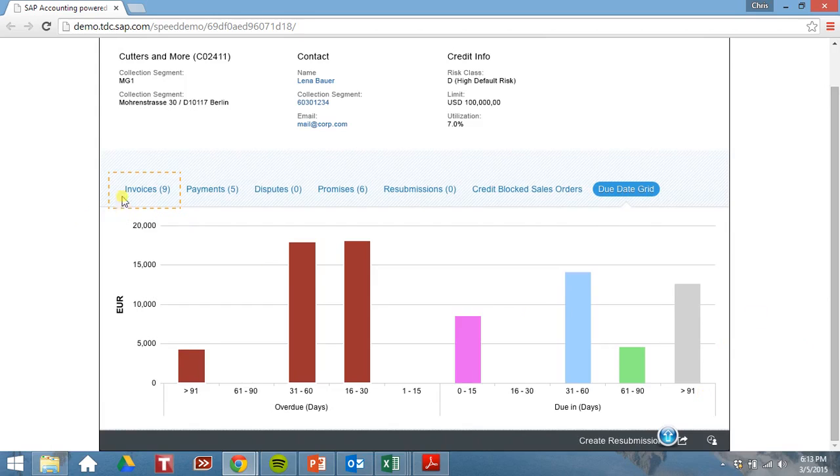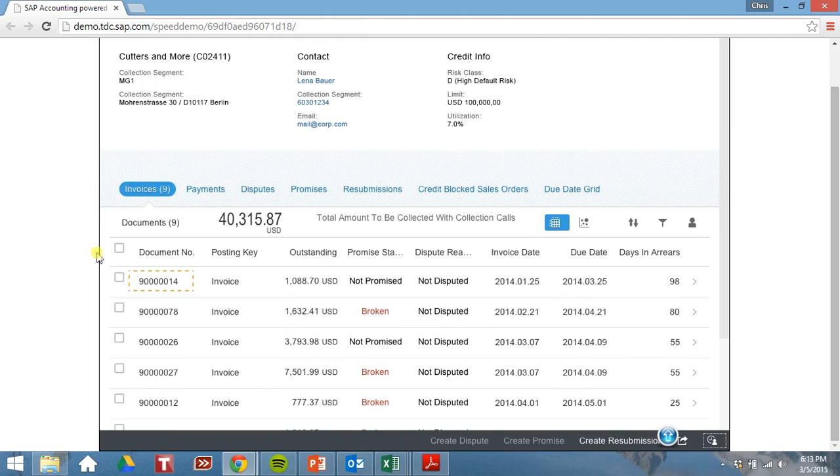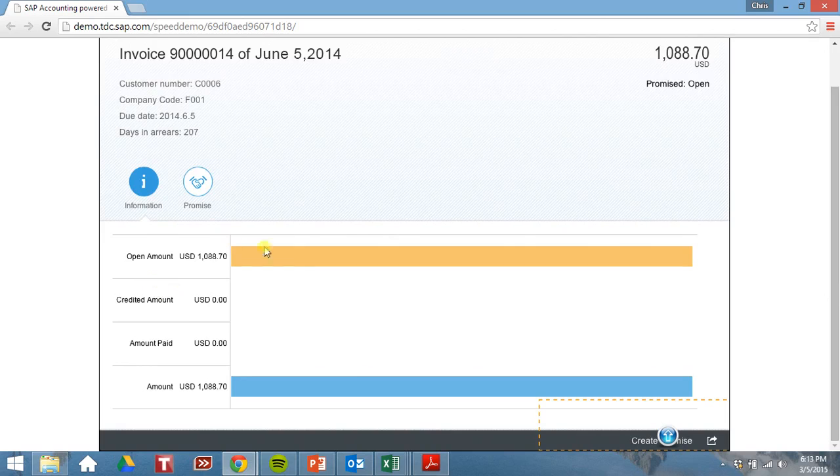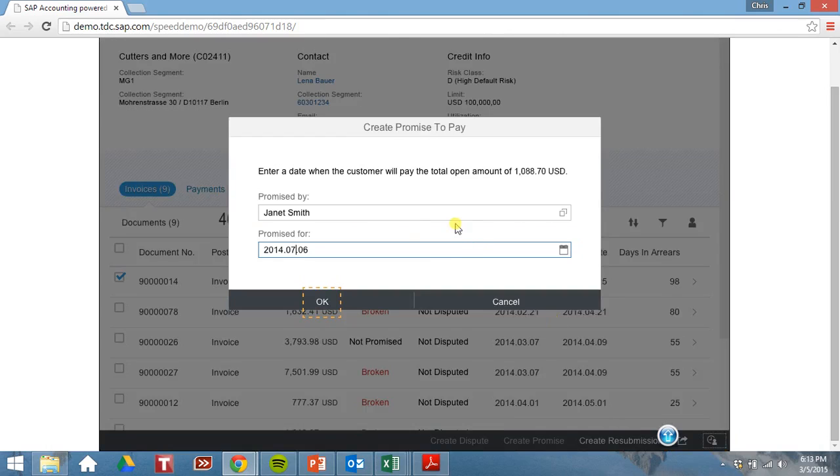Let's take a look at the specific invoices. Let's select this first one. So we can see the open amount that this customer has on this invoice. Nothing is credited, nothing is paid. So let's create a promise to pay. It looks like they'll pay on, promise to pay on July 6th. Click OK.